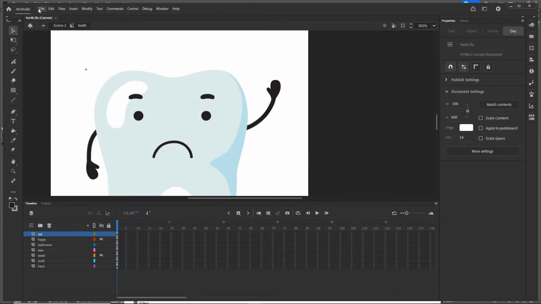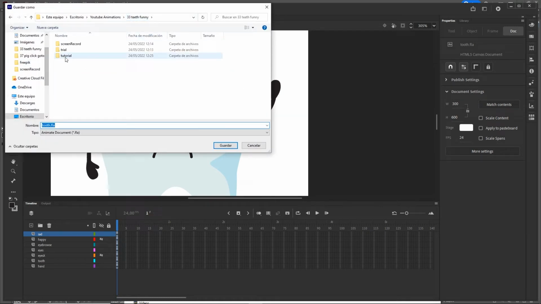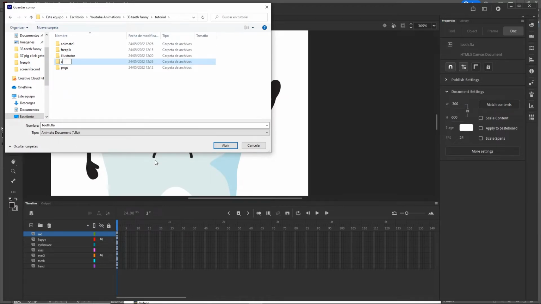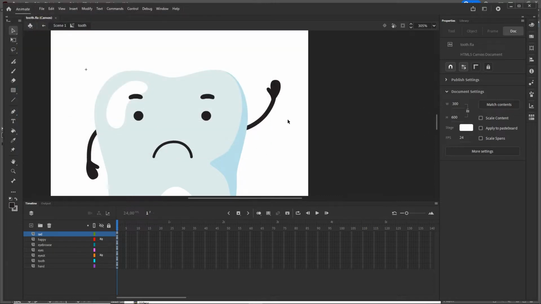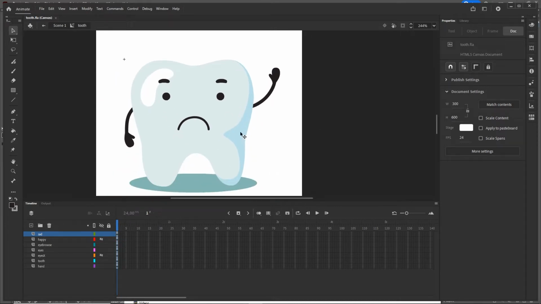And now I will go to File and choose Save As, and I will go back in here to this tutorial and create a new folder which is going to be animate 2, and I will go inside animate 2, and this is going to be tooth, like so. So right now I will be able to provide you this animate file. I have created a copy, and I will provide it because there is a possibility that you are going to have an issue working with something like this.